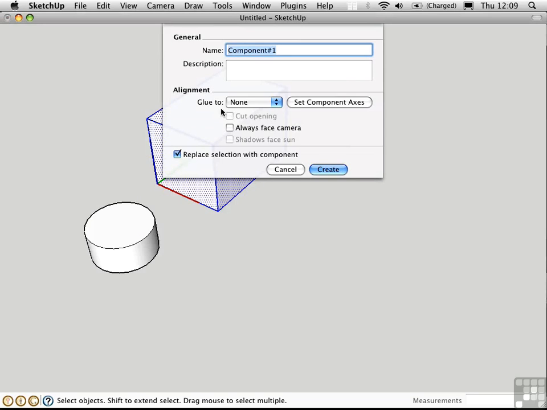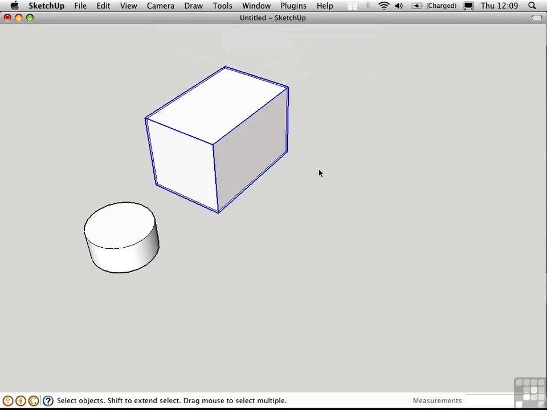We have to give the component a name, and SketchUp is suggesting that we just call it component number 1, and that sounds fine for this simple demonstration, but in a real project you should use a meaningful name. The description field is optional, and these items here I'll talk about later. Make sure this is checked so that the selection will be replaced with the new component. Click Create and you have a component. It looks the same. But the behavior is different than a group.